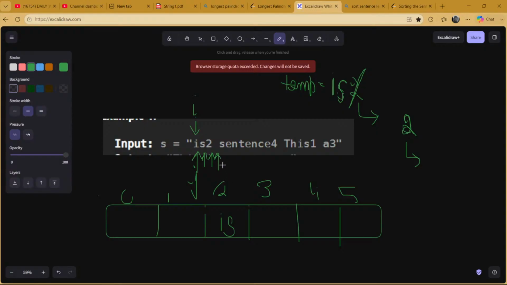Then again I will start pointing my i from here, okay, and then my j will start from this position.